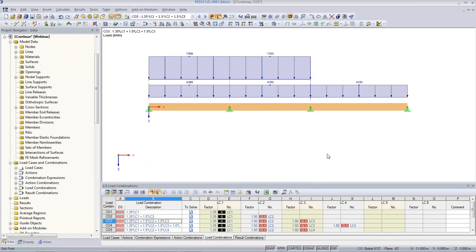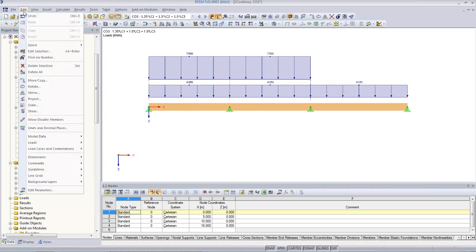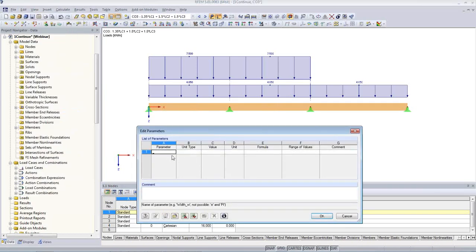But how to make it parametric? Well, first I need some parameters. If you are in the structure table, model data, you find the button edit parameters. So I define my first parameter. I say span 1. It's of type length. It should be maybe 3 meters. Span mid should also be of type length, and 4 meters. And span 2, also of type length, 5 meters.